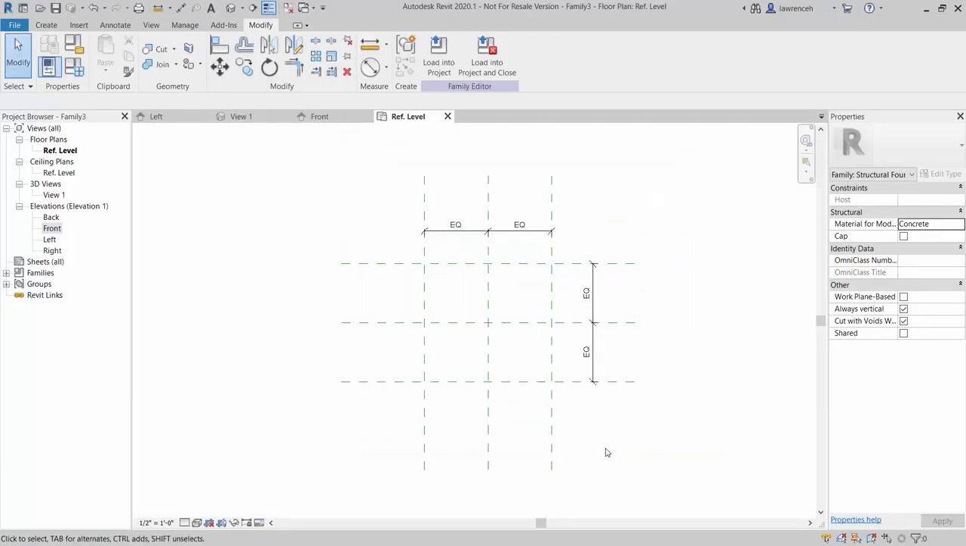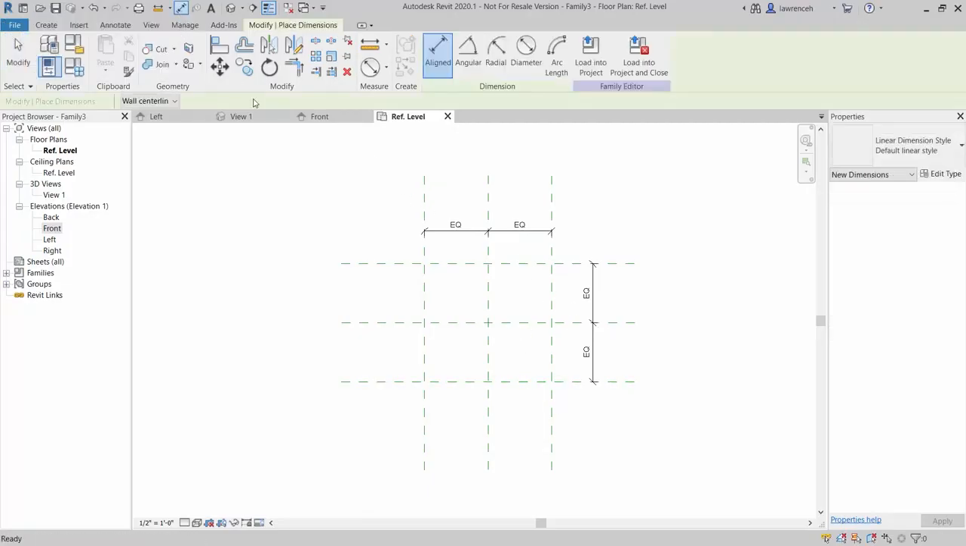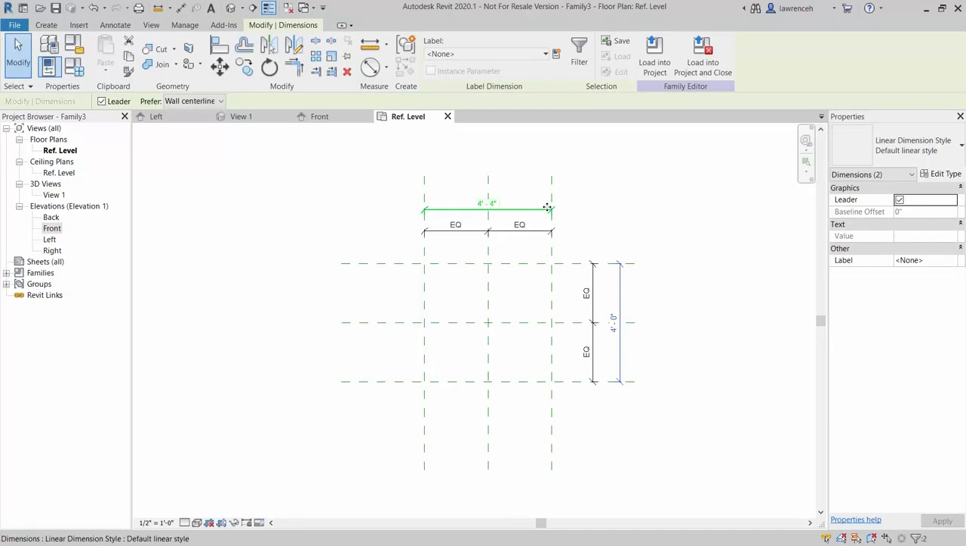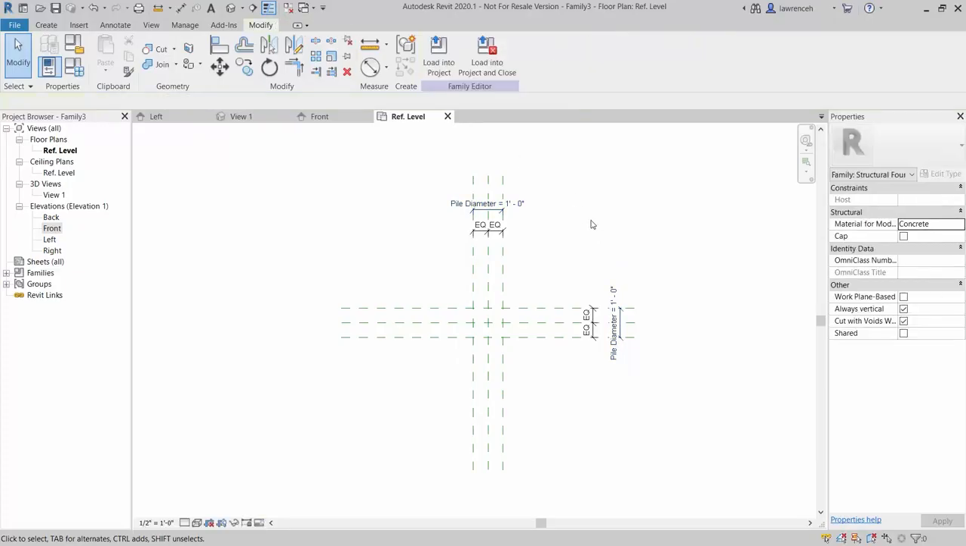We will now create some dimensions and assign our new parameter to those dimensions. On the Quick Access toolbar, select the Align Dimension command. We'll place a dimension here and another dimension here. I'll then hold down a Control key and select both of these newly placed dimensions. On the Context ribbon in the Label Dimension panel, you'll note here that we can select that newly created parameter, pile diameter. Note that the reference planes have now driven to that new dimension.